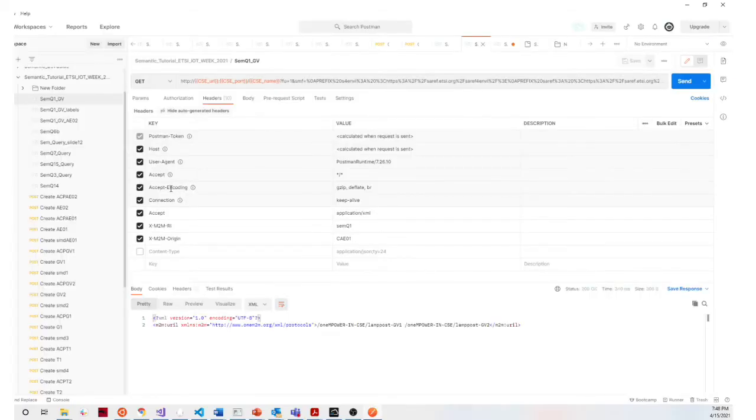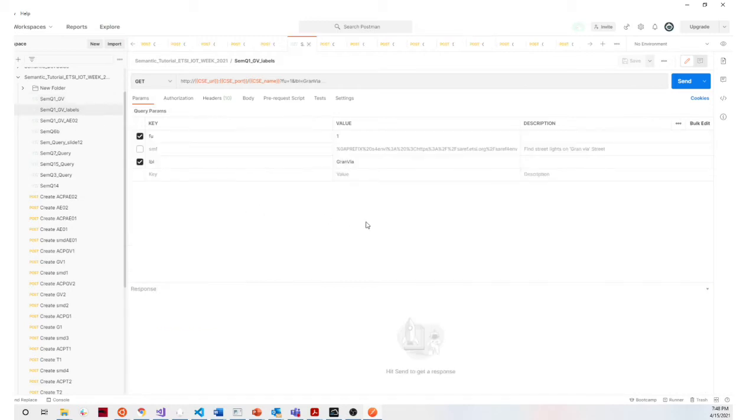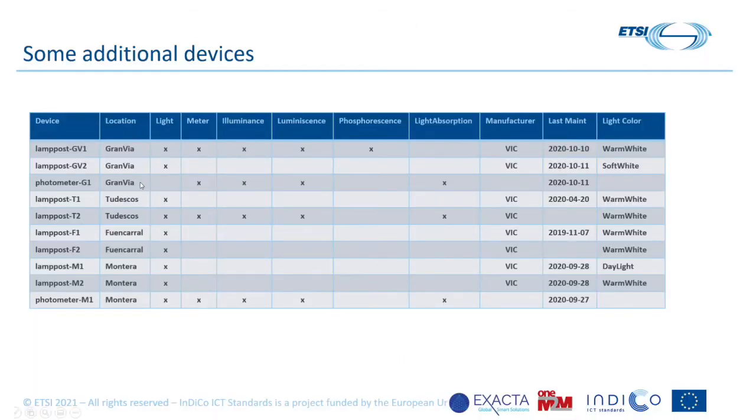Okay, so as a second query, I'm going to use labels this time. And so this is not using semantics. This is using the oneM2M labels and the oneM2M discovery procedures to perform these queries. And I put a label in all 3 of these devices indicating their location. I only did it for the devices on Grand Via for this particular example.